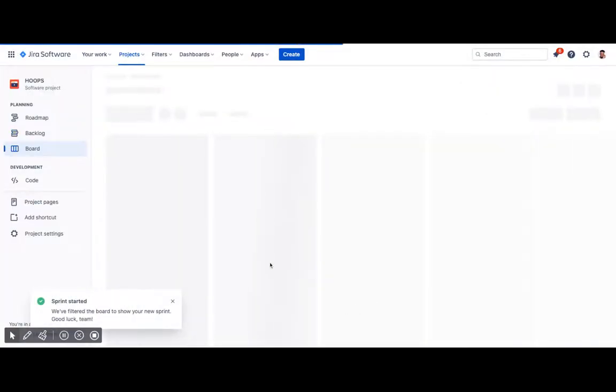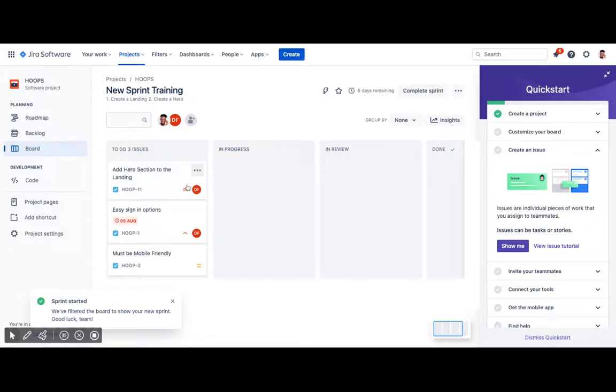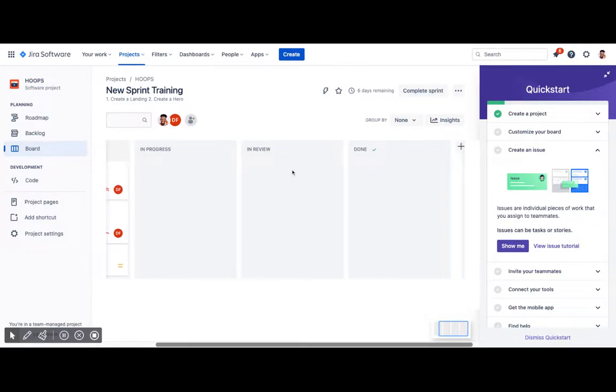By clicking start, the UI now moves me to a proper board where I have my new sprint training, all my tickets to do. I have the in progress tab, empty, in review tab, empty, done, empty. Personally, I create more than just four. These are the default fields.